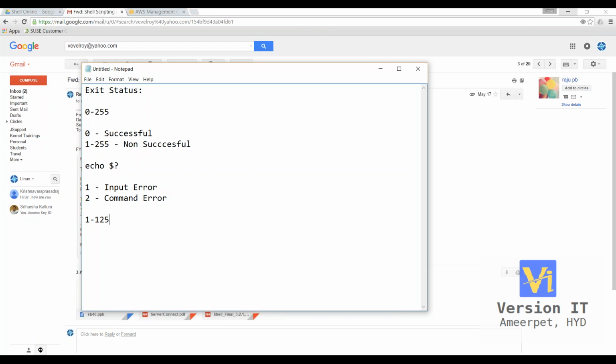Even though 125 is a very big number, you can use it. You can use 0, 1, 2, with 0 meaning successful. If you want to use 0 to 125, it is always okay. So the best practice is to use values only from 0 to 125. Don't use values more than that. Why am I saying don't use values more than that?